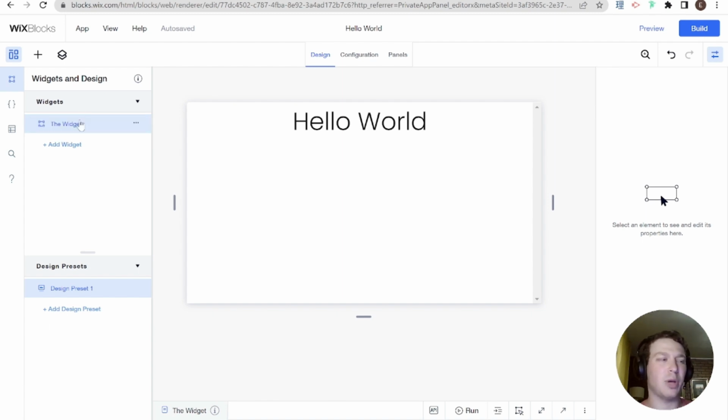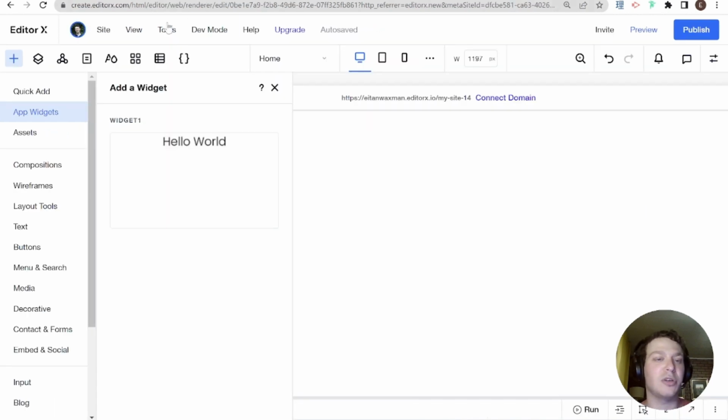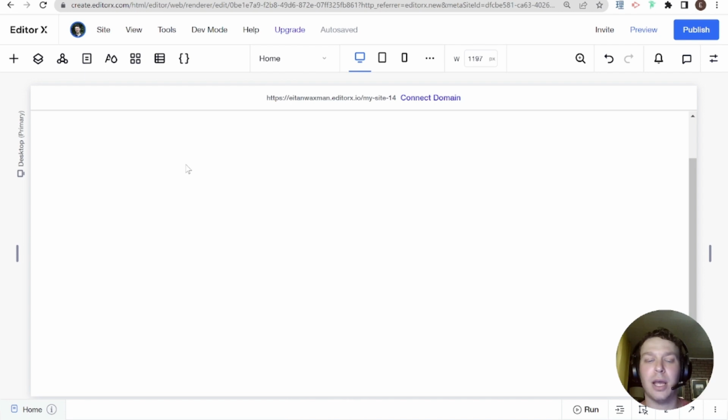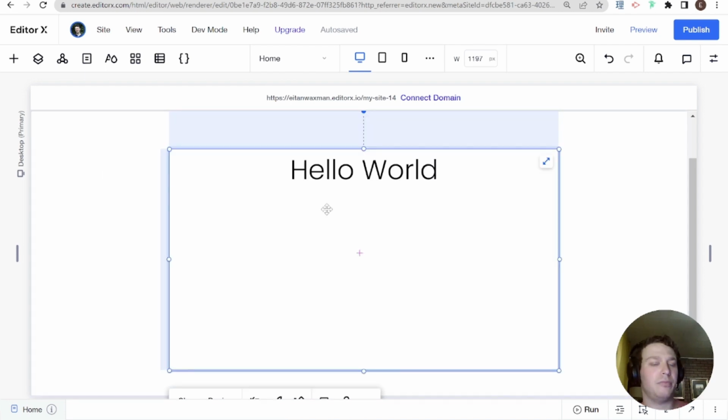Okay, and then people kind of know, especially if you have multiple widgets and they have different purposes, then you can make it a little more clear which widget is what. So that's something that could have been improved on my part. And I can just click on that widget and boom, there we go. So you see the hello world is there.